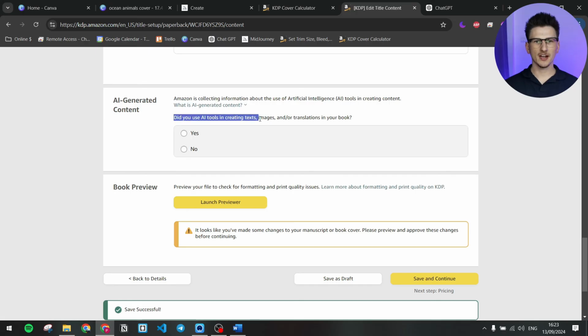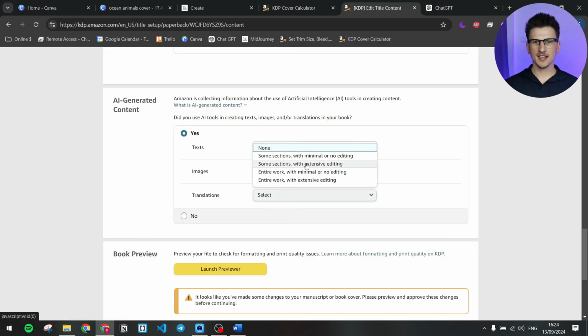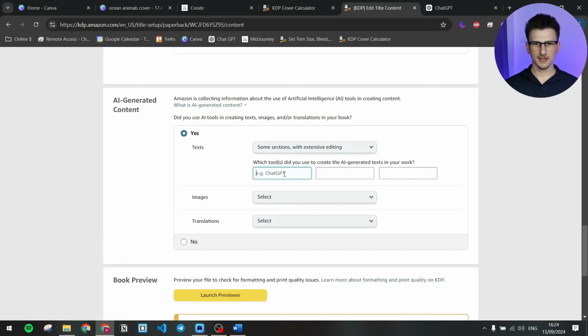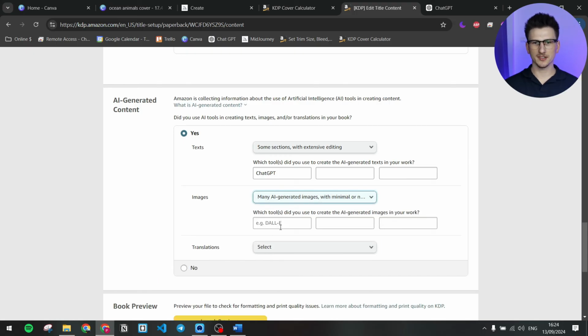Did you use any AI tools creating text, images, or translations in your book? Yes, we have. Texts, some sections with extensive editing. That applies to me. I've used ChatGPT to generate the description. Images, we've got many AI generated images with minimal or no editing. So that applies to our book. And here we just put Midjourney. And then translations, we have none.